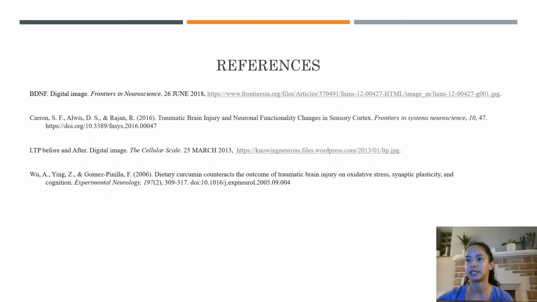So my references here. The imaging was pulled from Frontiers in Neuroscience and the cellular scales, and that is, as you can see, the imaging I used for BDNF and also LTP and the neuronal effects of TBI. All of those details I obtained from this article. And the study that I just referenced is from this site here from Wu and his colleagues.